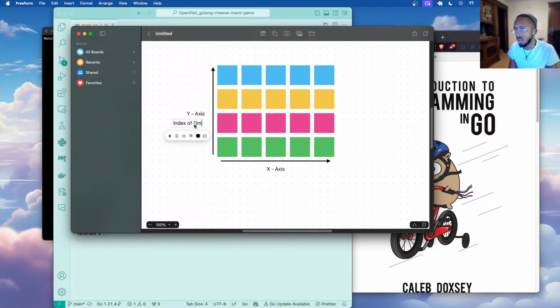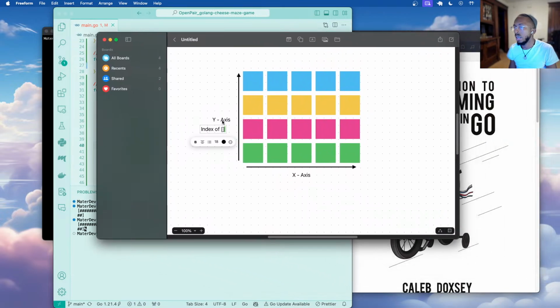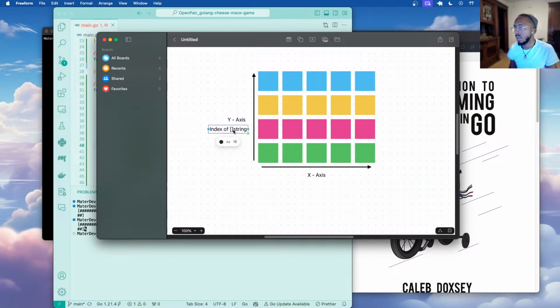Let's just do this. How do we write it in our code? Make sure I get that right. Let's just say string. And then down here we have characters. We'll say char of string. So this is what we're working with.